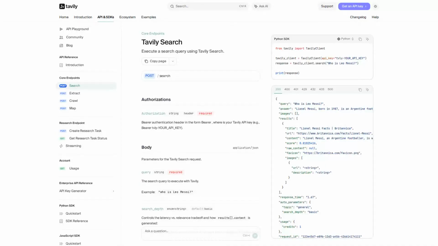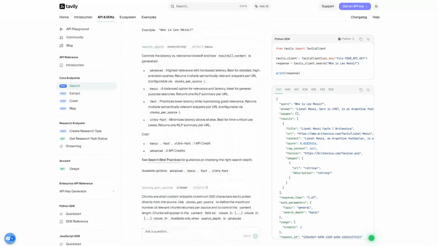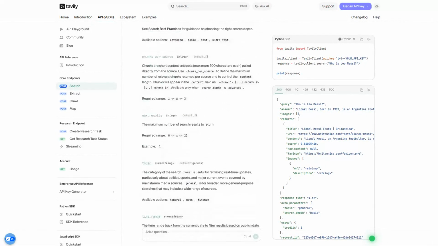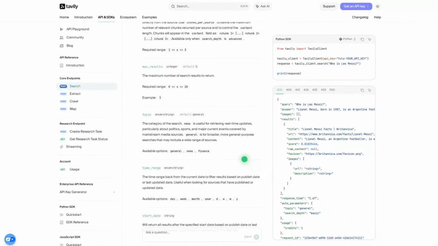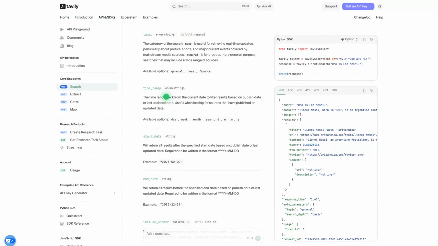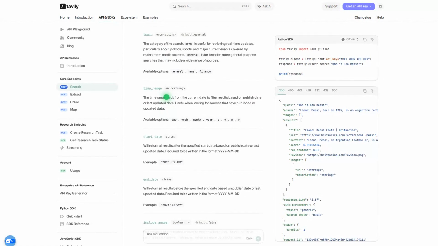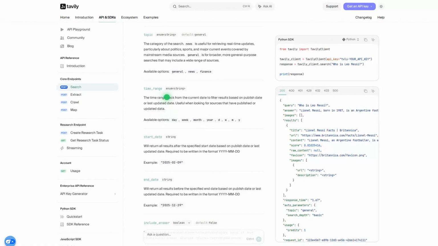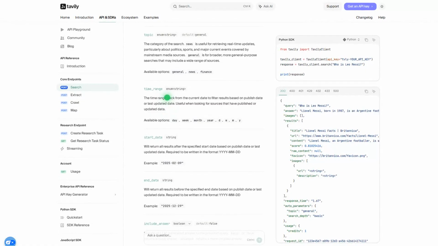The parameters that will actually change how you use this are search depth and time range. Depth has 2 settings. Basic runs fast, reads a handful of sources, and costs 1 credit. Advanced takes longer, reads more pages, and produces richer content at 2 credits per call.